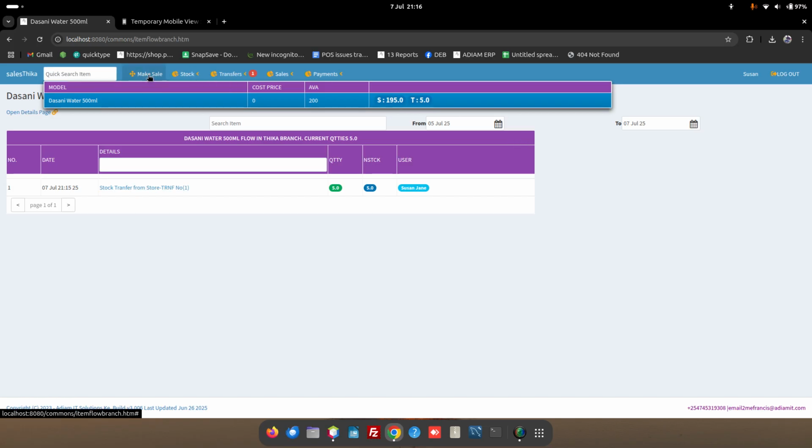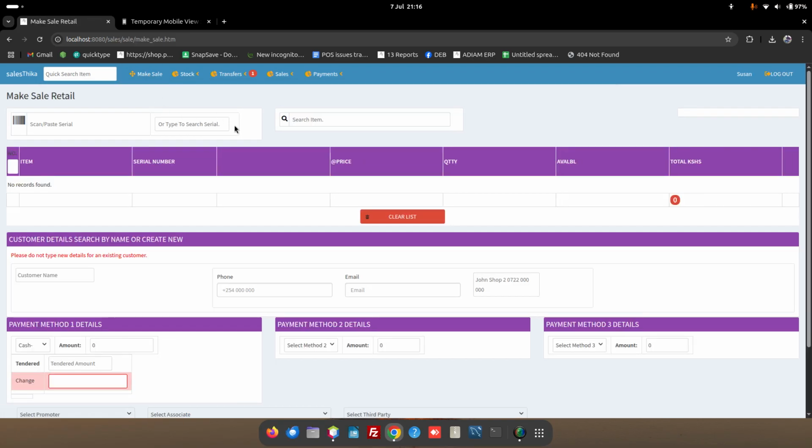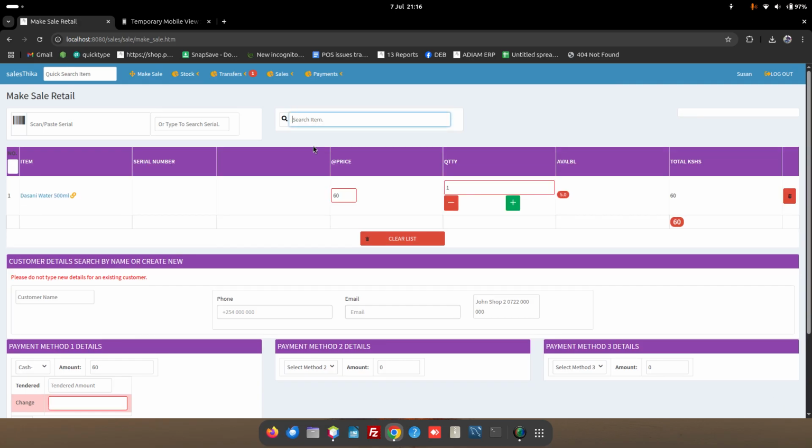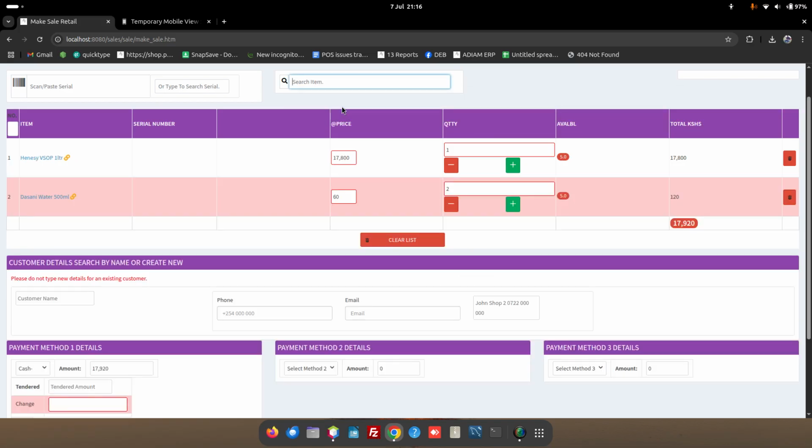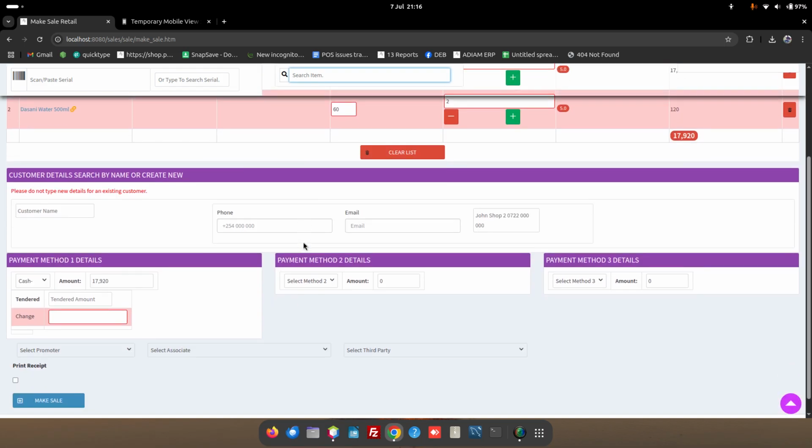So once you do that, you can make a sale now, and you can search for Dasani water here. It will be populated into the catalog, and then the system will automatically do the sum. So you can probably change the quantities to 2 pieces. I also want to sell Hennessy 1 liter, just 1 piece, and as I add the items, the system is doing the totals automatically and also populating it as a cash payment.